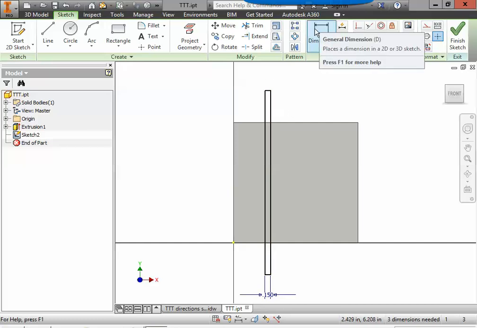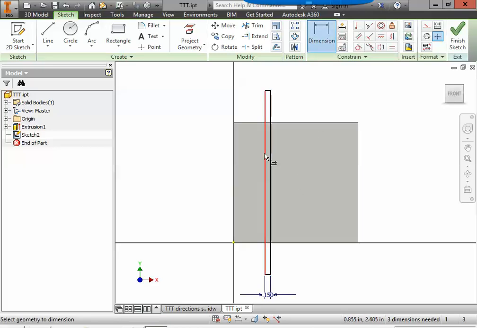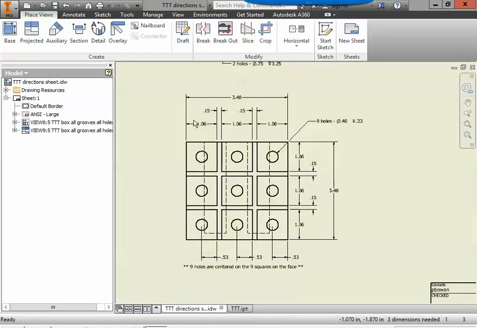Now, we can come here to this new tool called Dimension. We're going to have to figure out where should this groove be placed from left to right. And very quickly, if we look at our sheet, you're going to notice from the left side of our part to the left side of the groove has this convenient dimension that points from one side to the other, which is 1.06. That's how far it is from the edge.